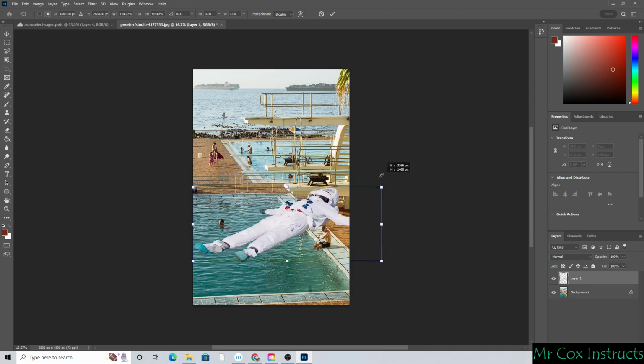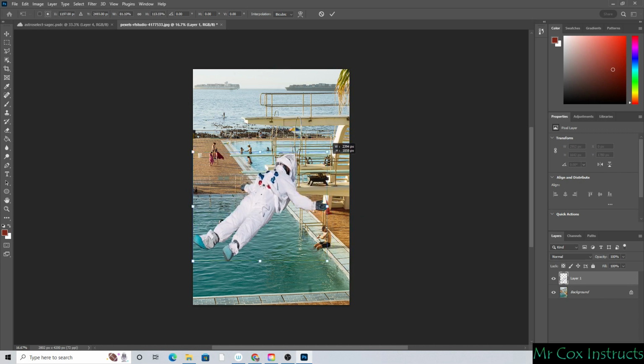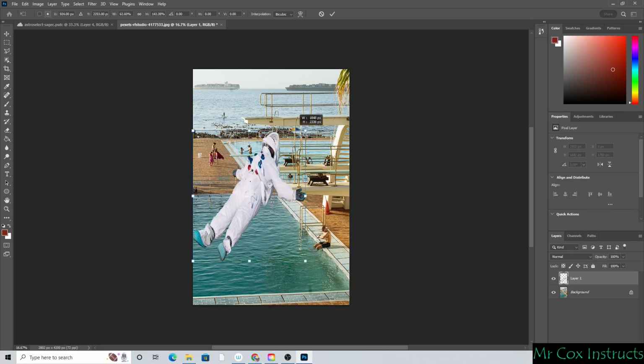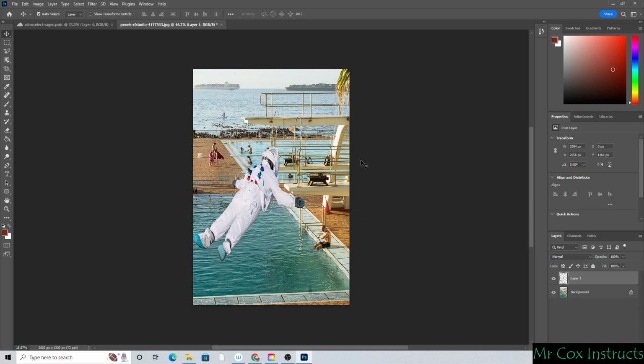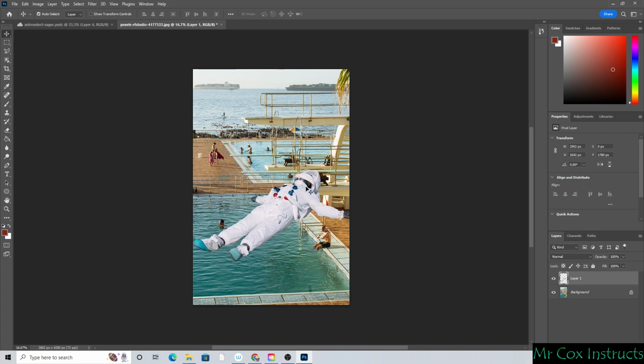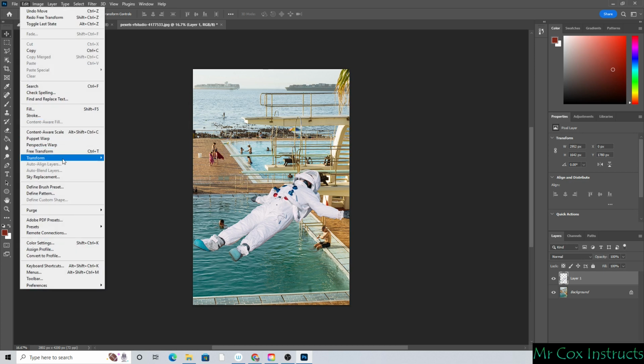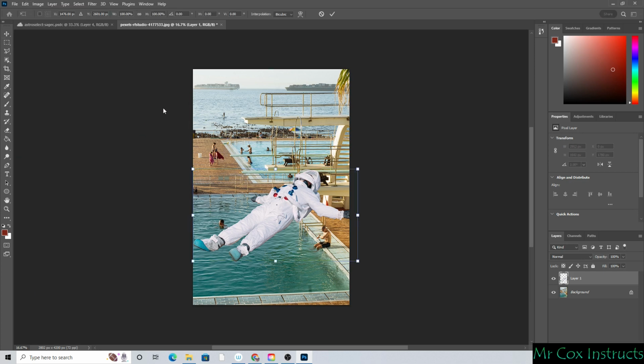Now you notice when I start just pulling, it starts letting me do whatever I want. I don't like that. I'm going to hit enter, Control Z to undo that. So if I want to scale this, Edit, Transform, Scale, I can go up here and I can maintain aspect ratio. So right here in the middle, if I click that, see how now it's highlighted? Now when I grab and pull it, it's going to always look the way it should.